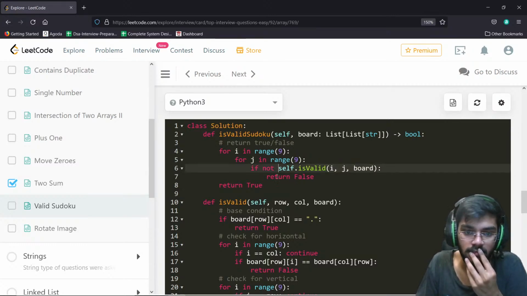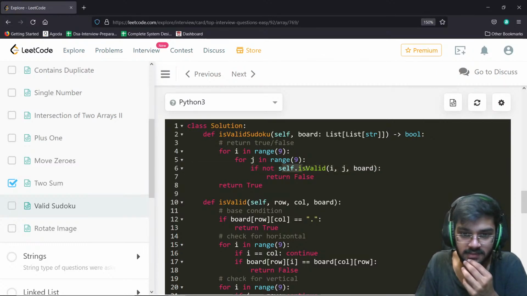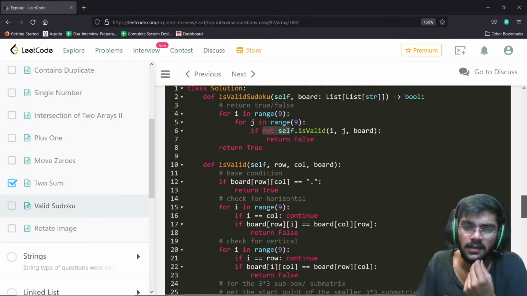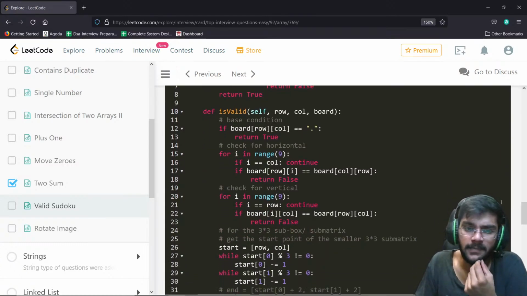Hmm. So if I get a true here, then not true is a false and this won't execute. But if I get a false here, then not false is true. Yeah, that's completely fine. If board of row of column is this thing, then return true, because I don't think going further will help me. Check for horizontal.